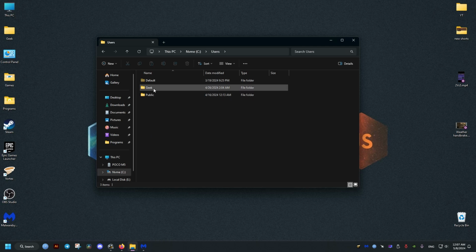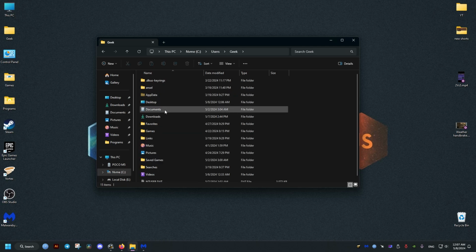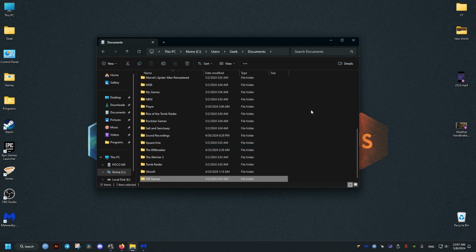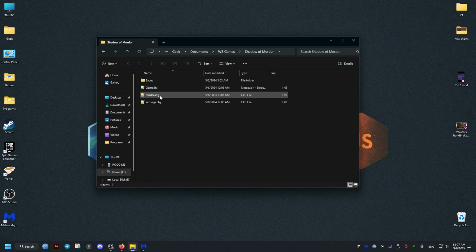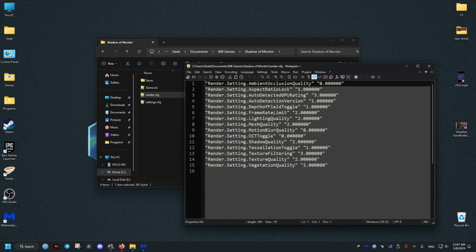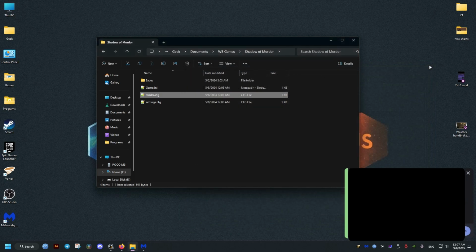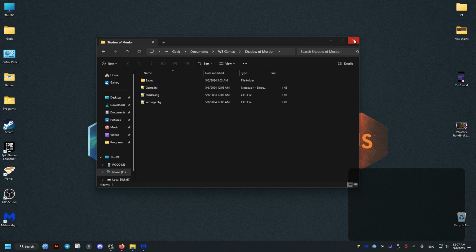Then we go to our users, we click on our username, then in the documents, we find the WB games. In there, we locate Shadow of Mordor, then in the render.cfg, we edit it with a text editor. We go to this line right here, we change the 2 to a 3, we save, we close it. Now this will cause the FPS to be unlocked and unlimited.